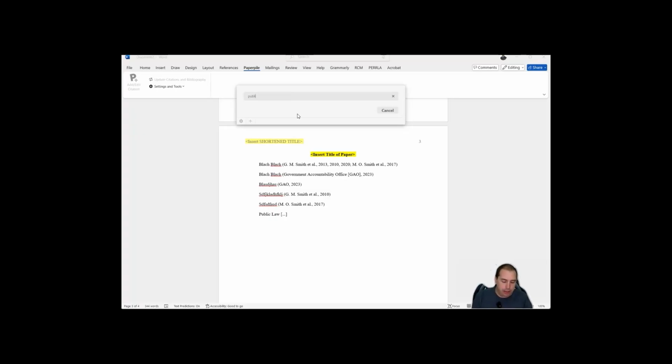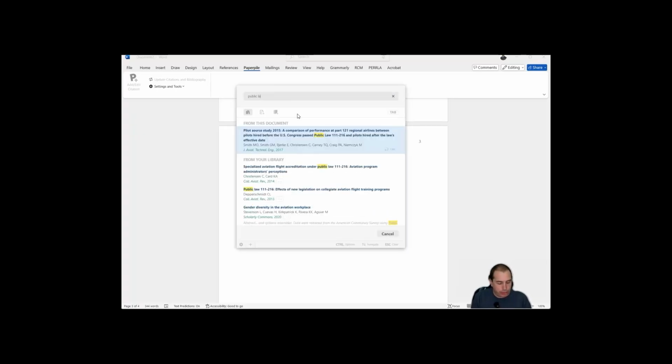So another cool thing, we don't need to necessarily search by the author. We can search for keywords. So in this case, public law.